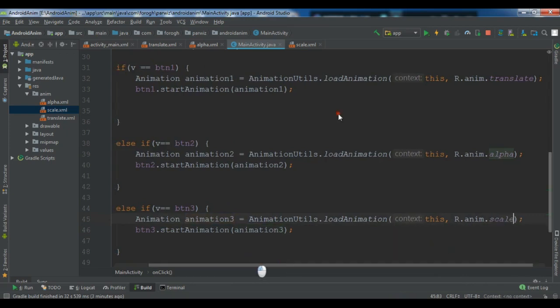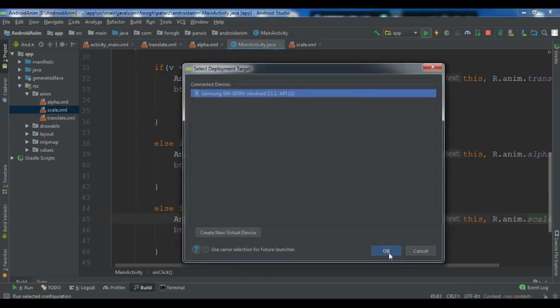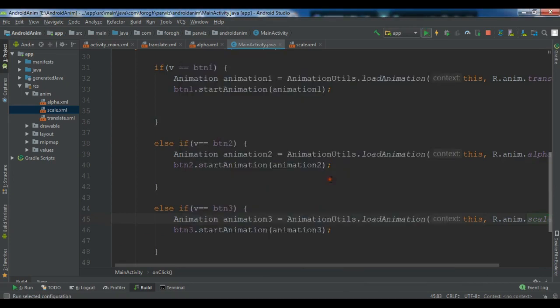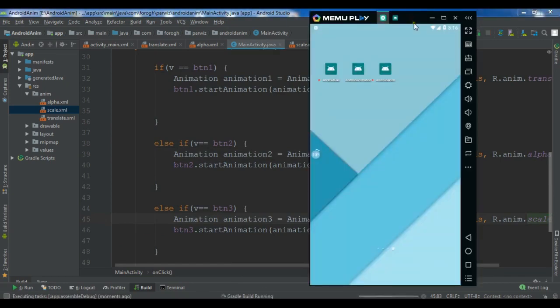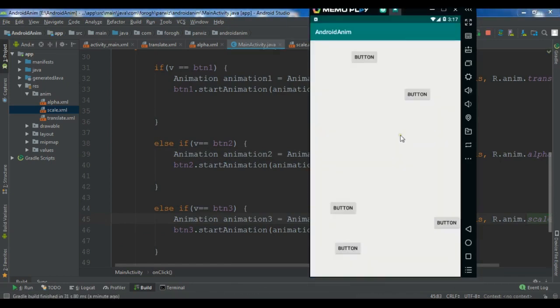Now let me just run this. So now I am waiting for the project. So guys, now this is our project, and if I click on this button, you can see it's scaling, become small like this.